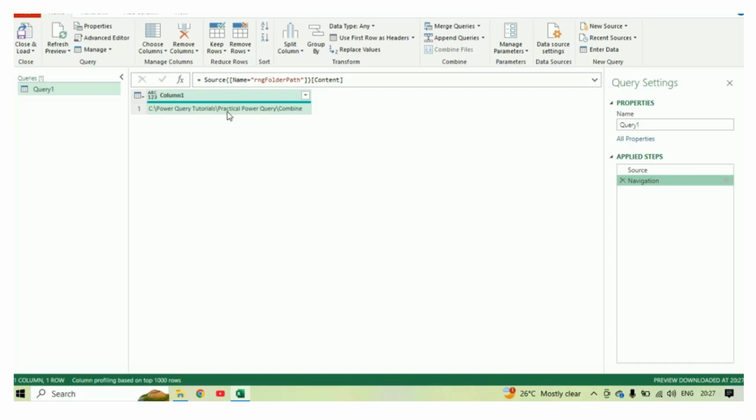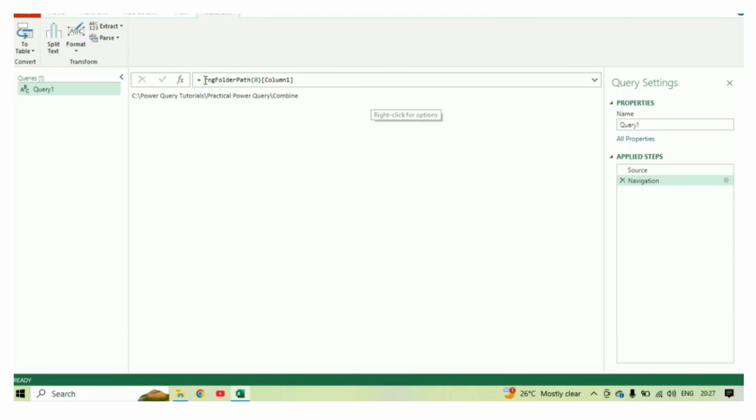I need to have only this value, and not this in column 1 or column 2. I don't want this in a table structure. I want this as a variable value. So I click on row 1, give a right mouse click, and choose drill down. Click on drill down and you will get only the value with the corresponding M language code which is generated here. Now I have the value of this variable, which is what I wanted. I will go ahead and make the change. I will give folder path as my variable name. Now I'm good with this.